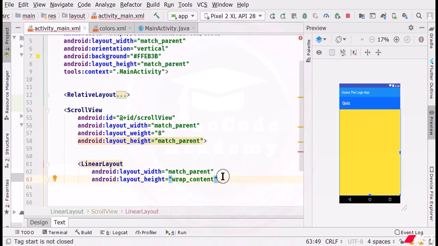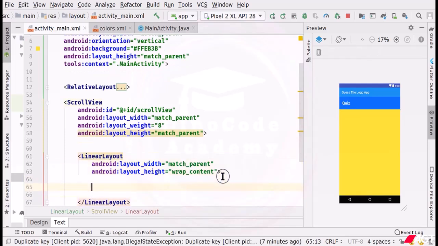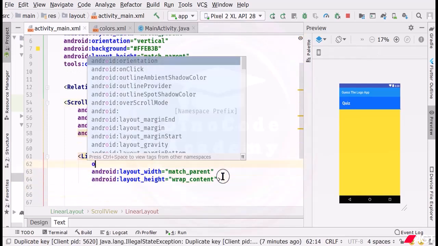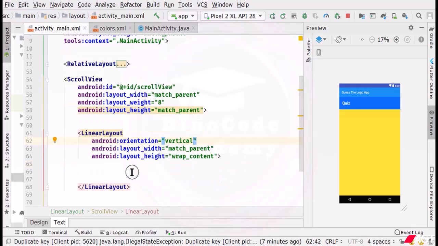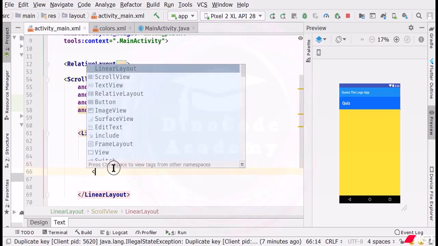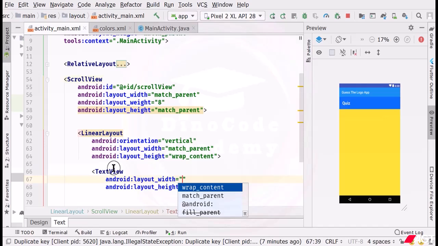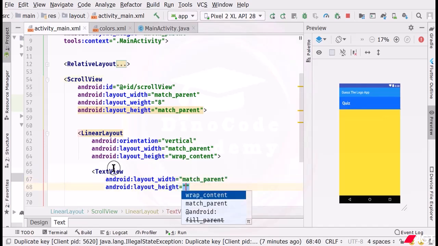So again I will be specifying here an angular bracket, and then we need to specify the orientation. The orientation of this particular linear layout is going to be vertical, because we want to place a text view along with that image view. So let's get started by placing the text view first. So text view, and then the width is going to be match parent, because we want to display the text fully, and then the height is going to be wrap content.